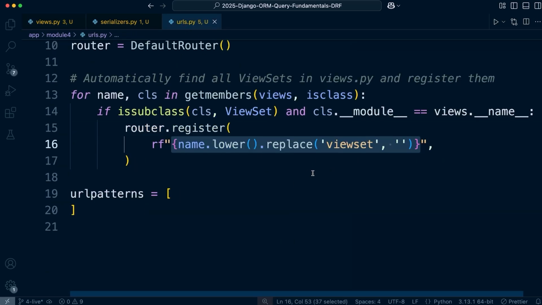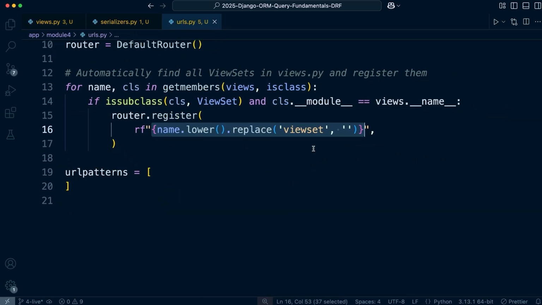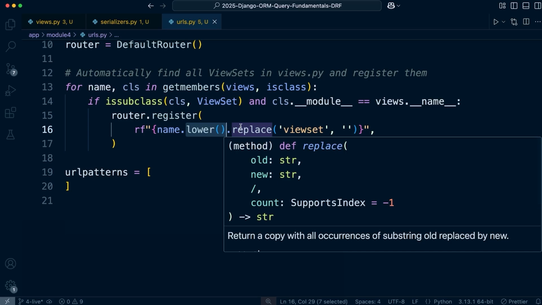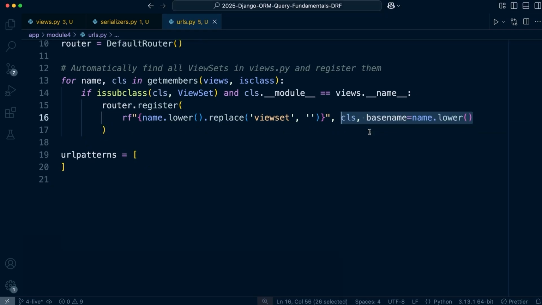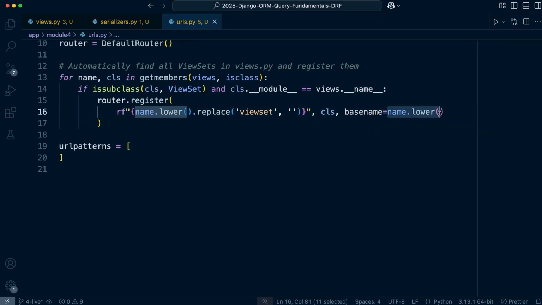So we're just going to add that in for now, just to replace that, and that's going to leave us with the name that we're going to convert into lowercase, and that's going to create the endpoint URL for the individual views, or classes, sorry, that we create. And then we will need to set the base name. So again, that's going to be very simple. It's just going to be the name of the class in lowercase.